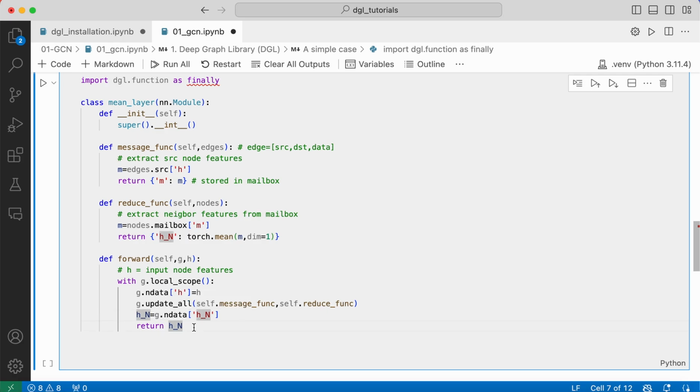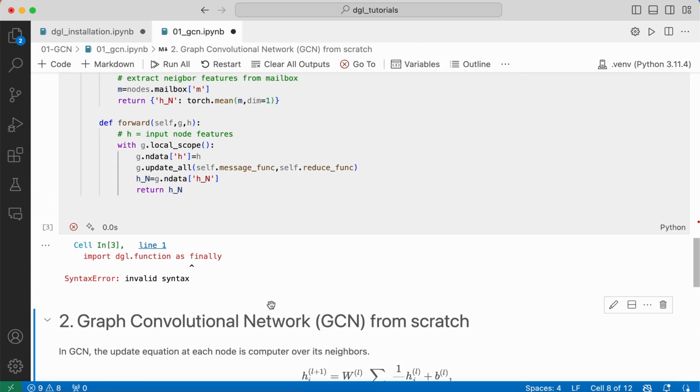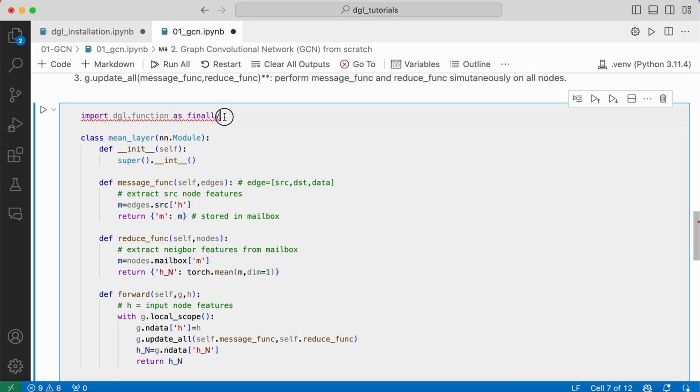Right, so that is it. Well, this is supposed to be fn. It is basically not needed here.